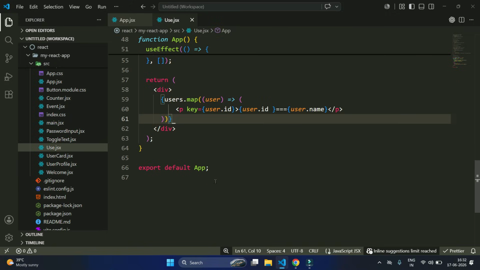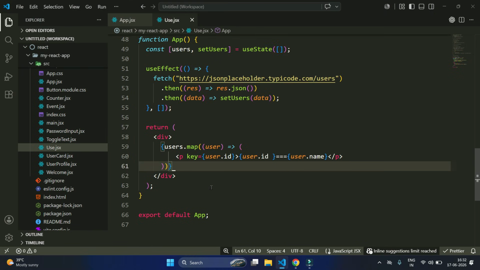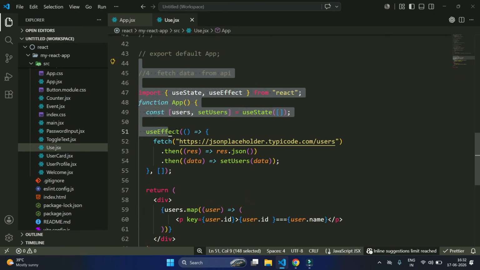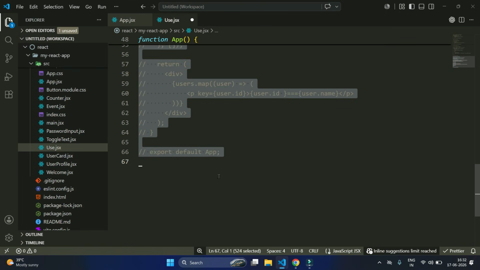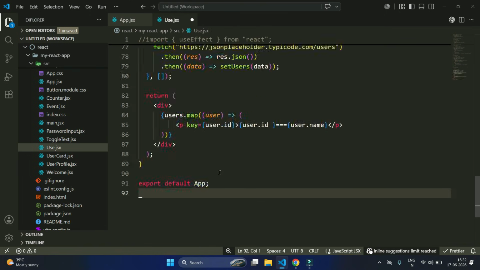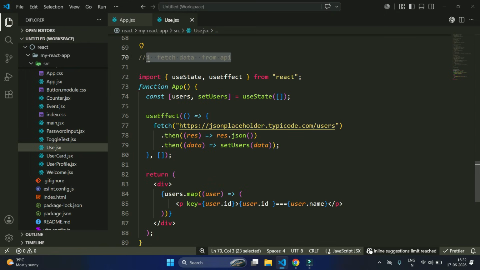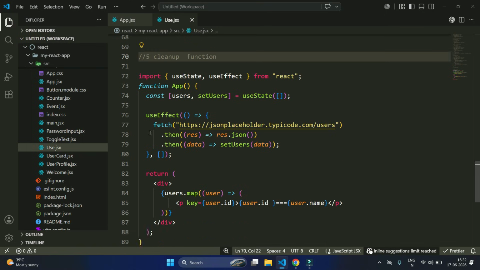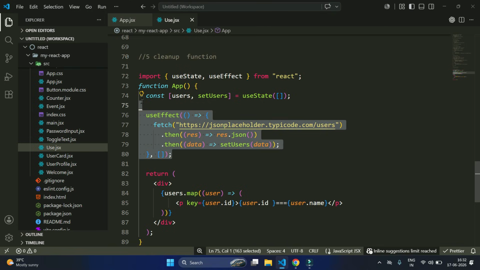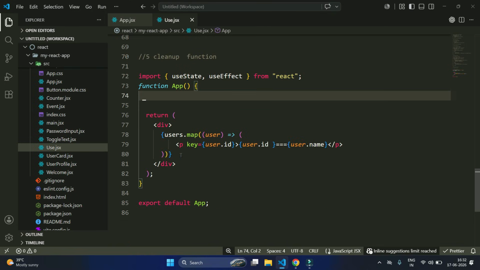Now go to the next one. Here, cleanup functions. This is your last example. So let me copy this, and comment it. Then here's the next example, this is example 5, cleanup functions. Inside it, let me remove all that code.